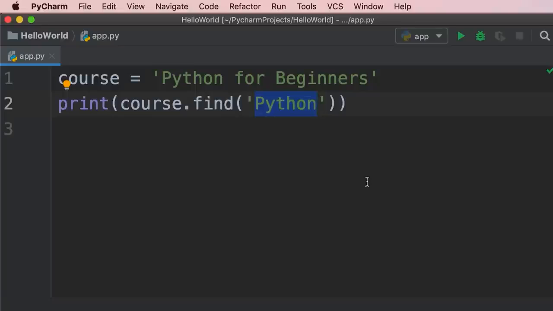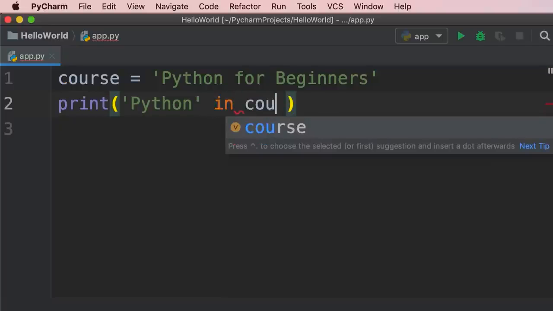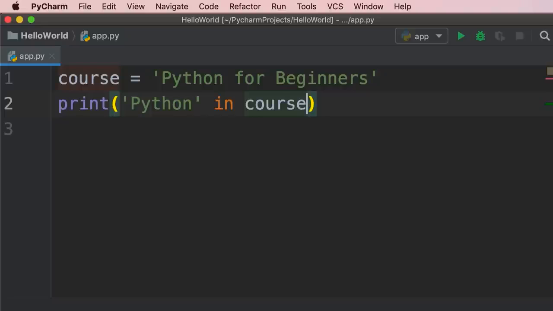string. Now, in Python, we can also use the in operator. So we can write an expression like this. We type a string, Python, then we type in. This is a special keyword in Python. This is what we call the in operator. So after that, we type the name of our variable. So with this expression, we're checking to see if we have Python in course.